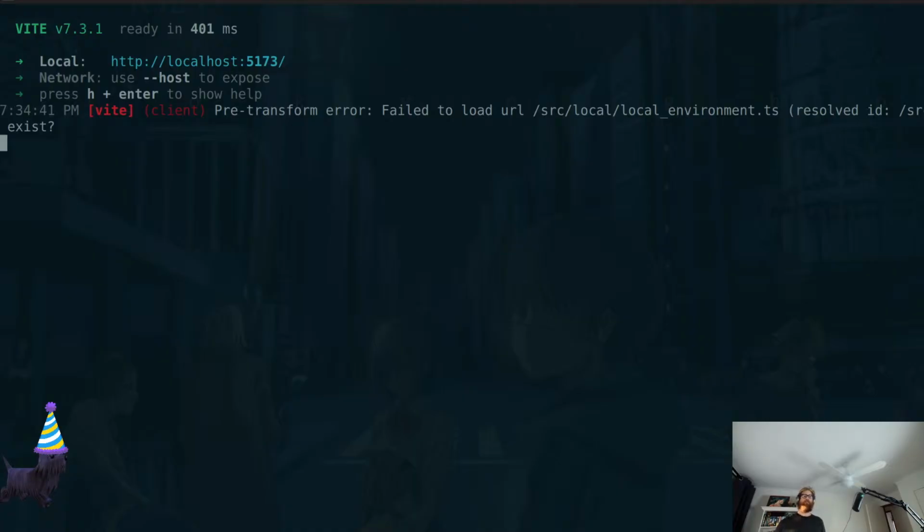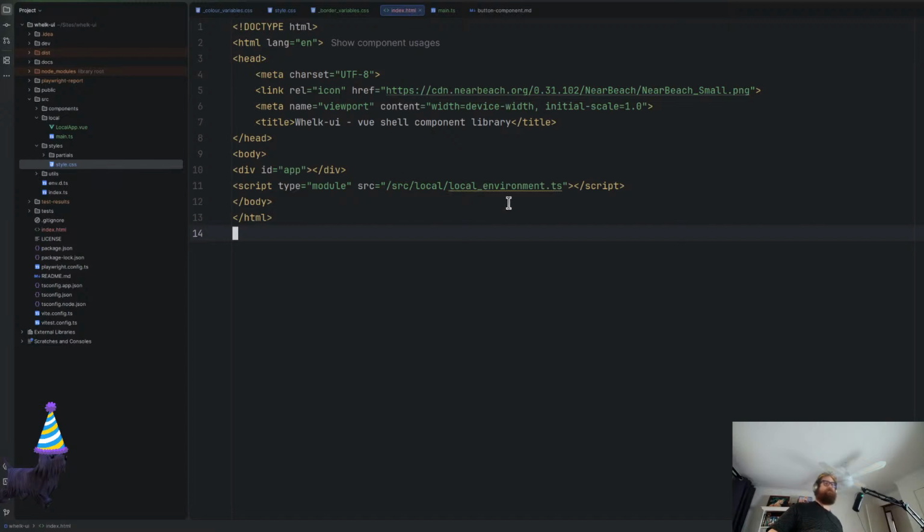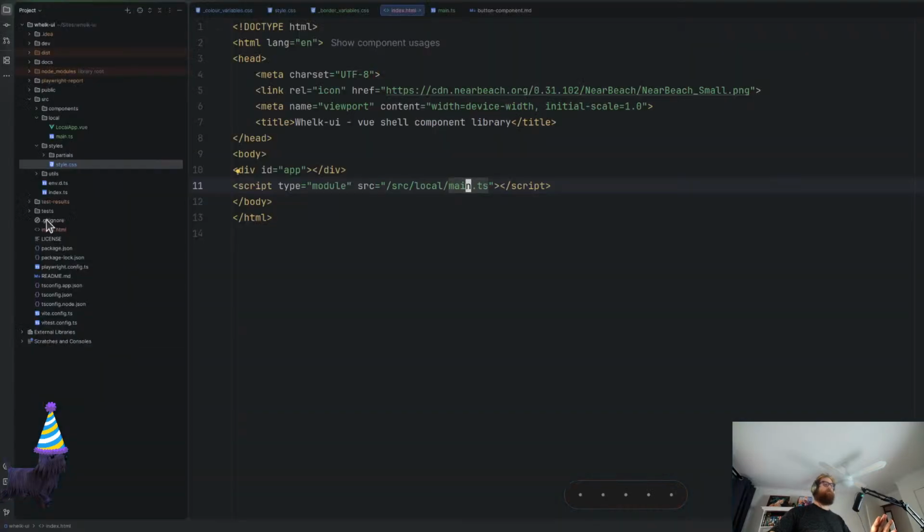Pre-transform error failed to load, source local environment TS. Resolved that. Yeah, all right, cool. Not a problem. I've screwed up on the index.html. It's now just going to be main.tx like that. We've got that. We're happy with that. We're gonna solve that this second.